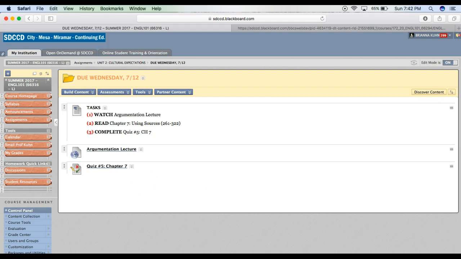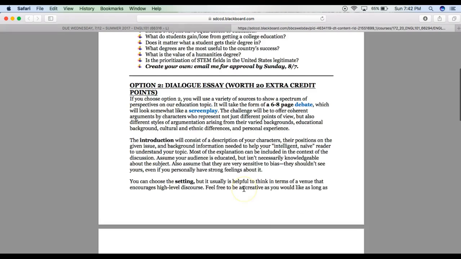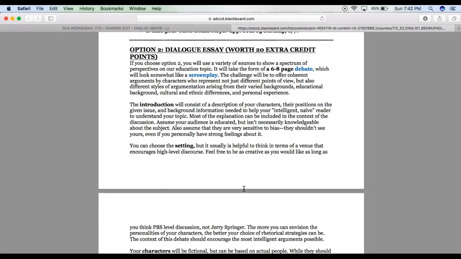The other option, which is really exciting, at least I think it's very exciting, is a dialogue essay. And students who attempt this essay will automatically get 20 extra credit points on the final paper. Okay, it is a bit more challenging, but it is also a more creative way to complete the assignment. So again, anybody who attempts option 2 will get 20 extra credit points.